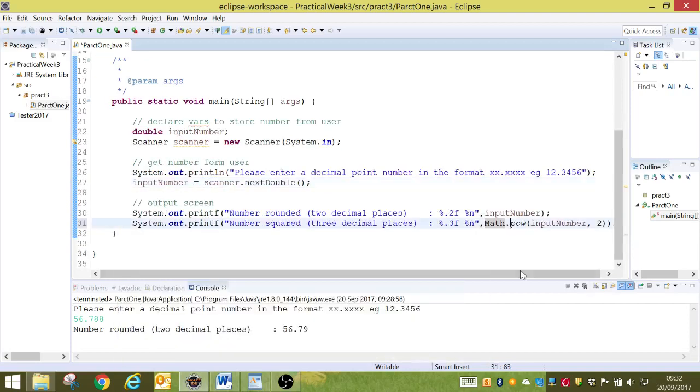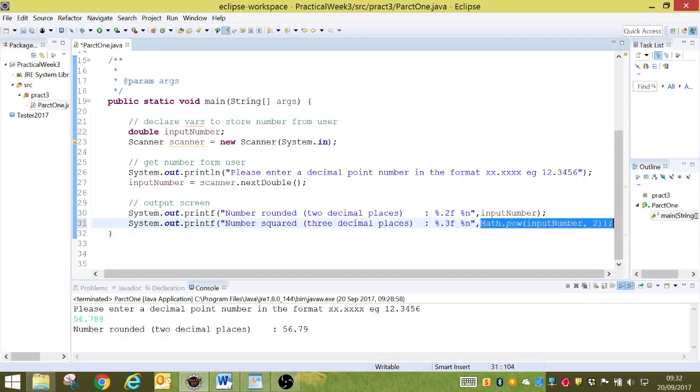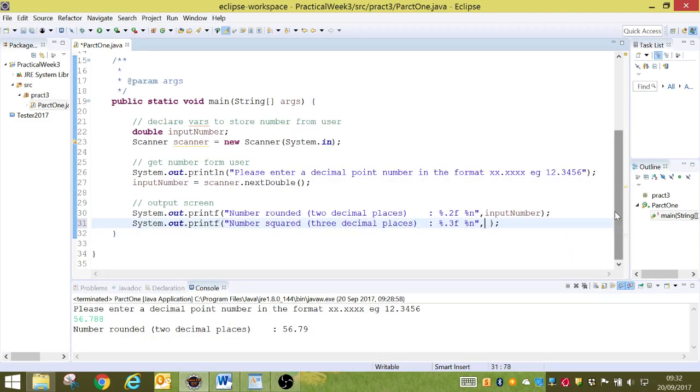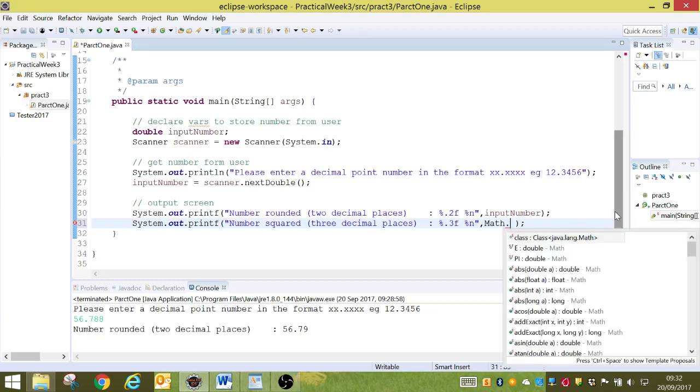When you type in Math, I'll just do it, why not? If I go Math dot, you'll see it gives us, again, it's a bit like typing the name of a string and then going dot, or, well, the string's as good an example as any, or the Scanner dot, and it gives you a load of things to do.